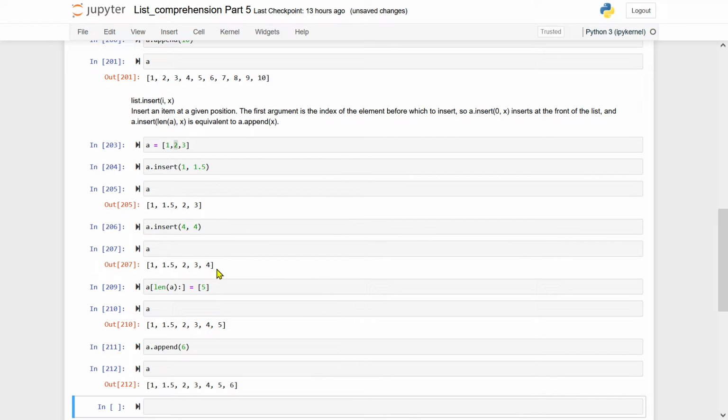So the insert command, when I want to insert at any particular position, I have to give the index and then the value. This index is the index from where all the values will be shifted towards the right side, and the value that is being supplied will get inserted. So let us try this.